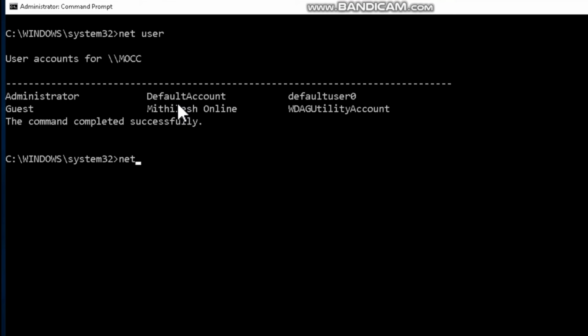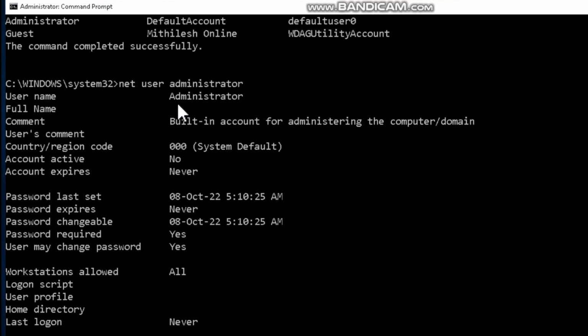If you want to know more information about the administrator, you have to write the command net user administrator and you have to click on enter. So already you get more information about the administrator.